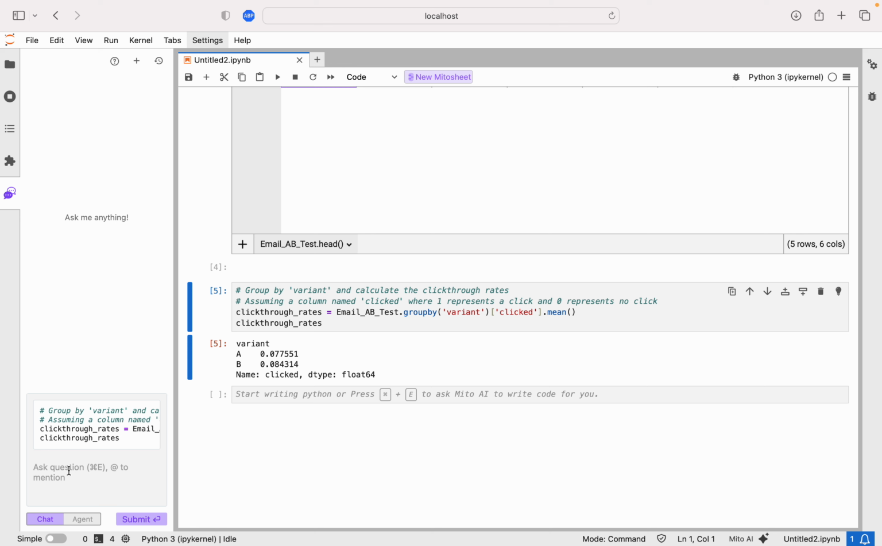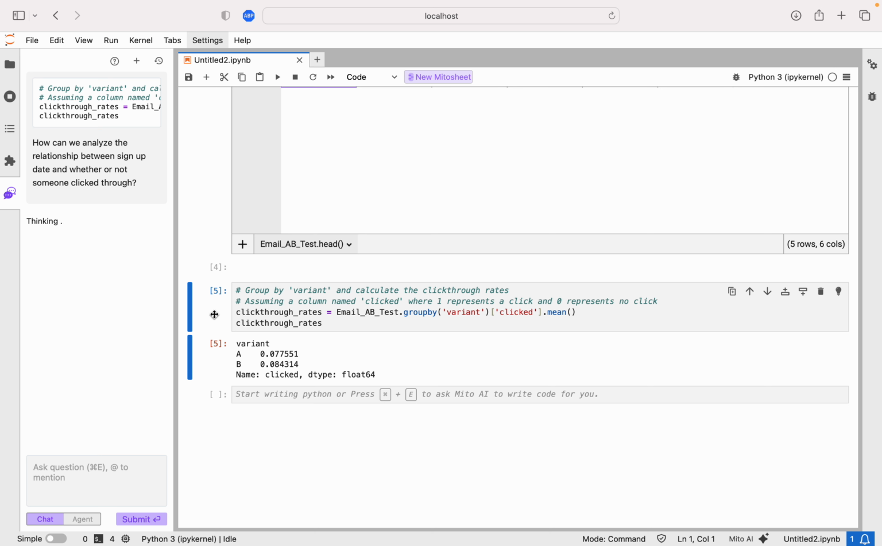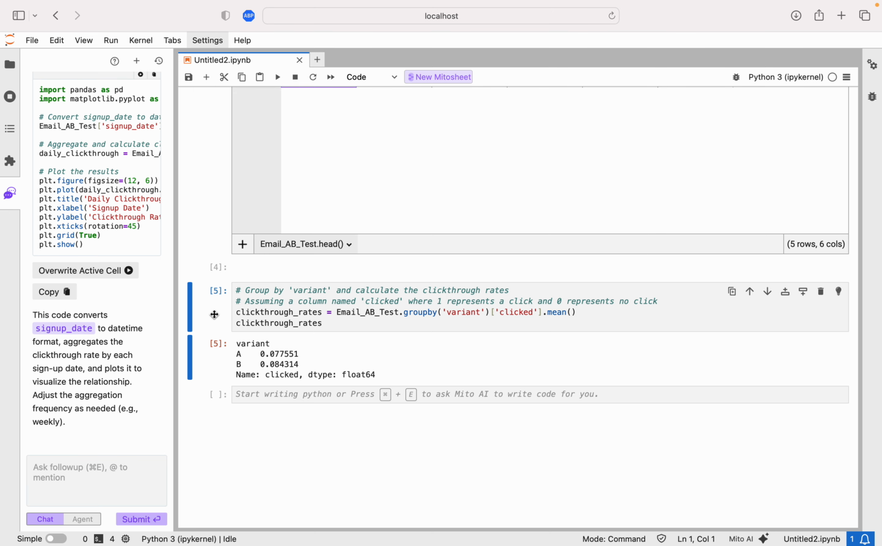I'm going to go ahead and say, how can we analyze the relationship between sign up date and whether or not someone clicked through? The chat is going to think for a couple seconds and then generally get back to us with some code or an explanation of how we can calculate what we want to do.